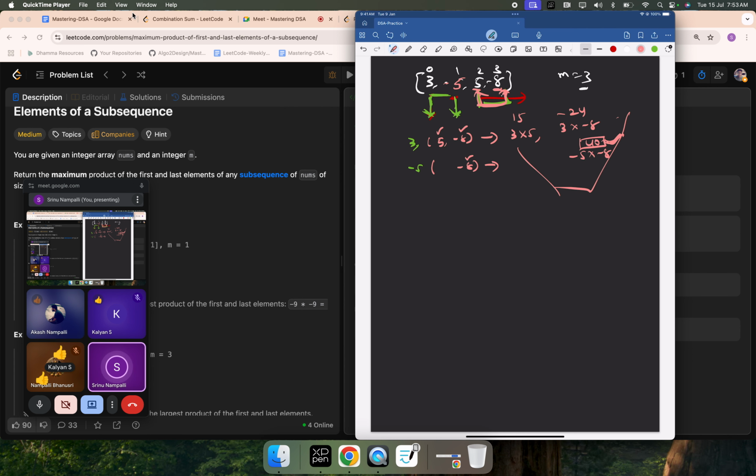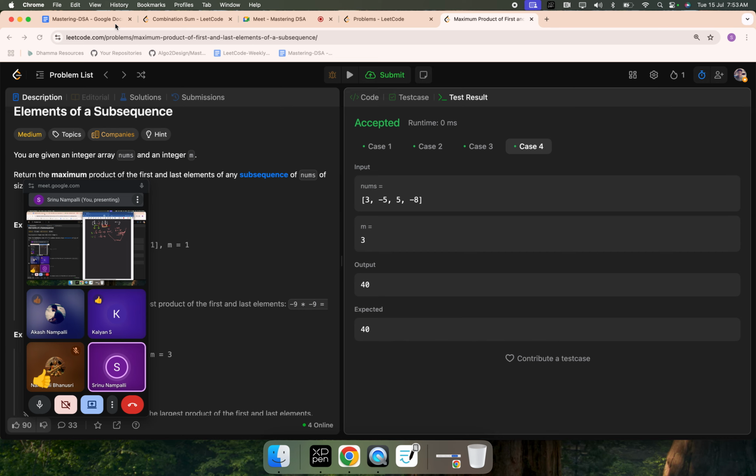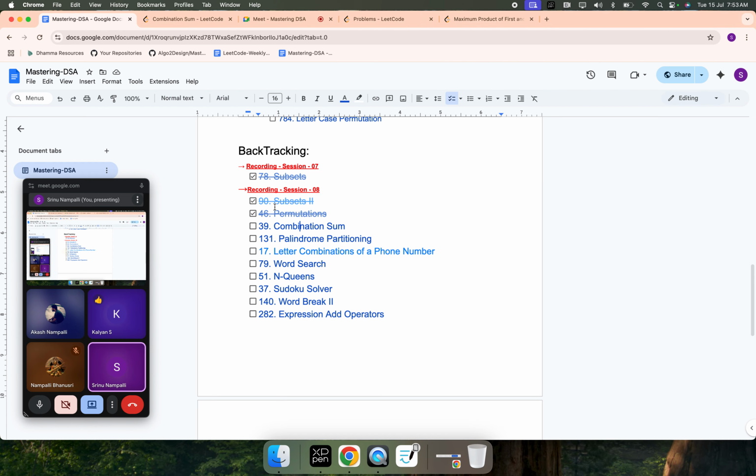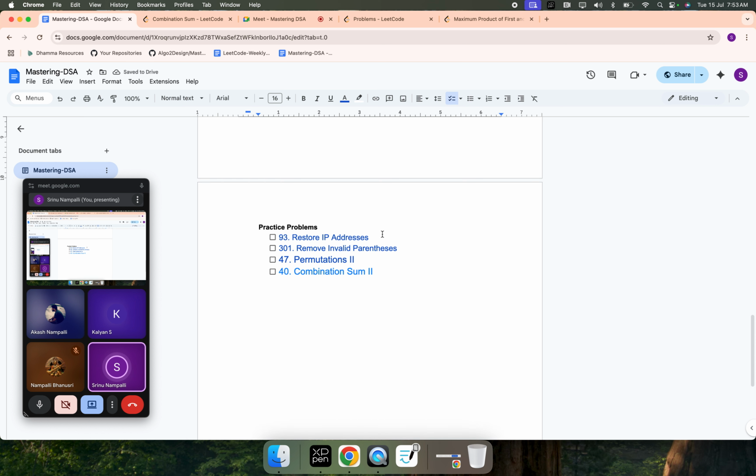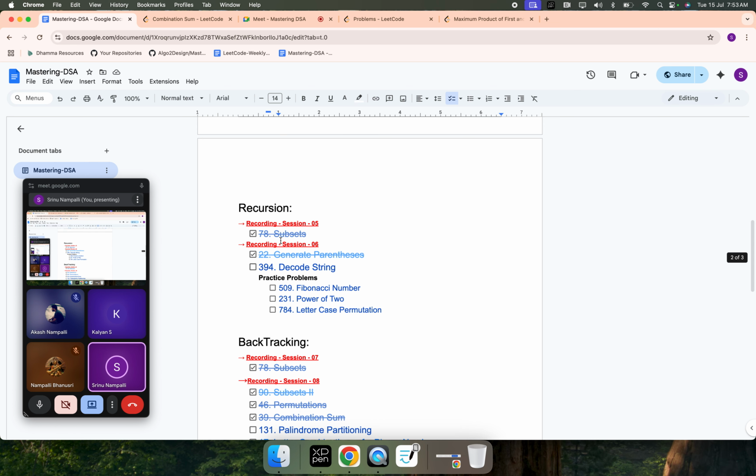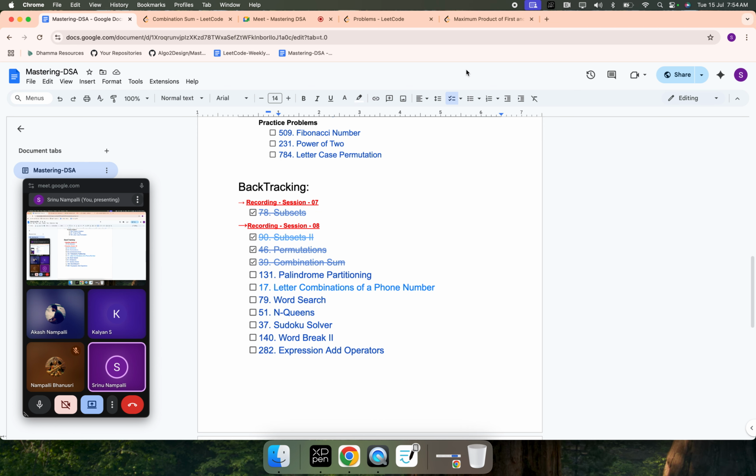Solve all the problems, man. If you don't solve them, there is no point in discussion, right? We are done with it. So better solve these two practice problems, and if you are okay, you can solve 93 and 301. If you are not comfortable, then ask me. I can give you the algorithm so that you can try it out. That's it for today. See you.